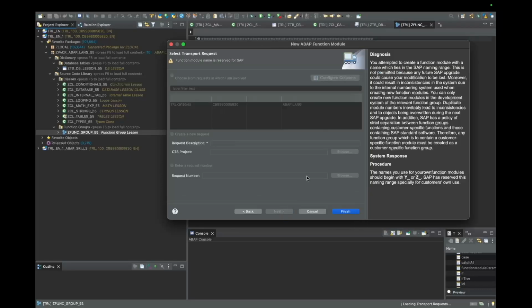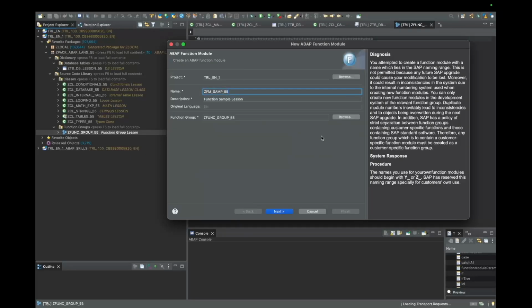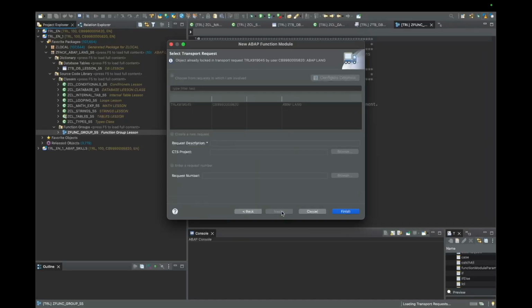Hit next. It seems I'm doing something wrong here. I think I need an underscore after the FM. Well, after the Z before the FM. Let's make sure that that's the case. That is it. Okay, and then we should be able to hit finished.